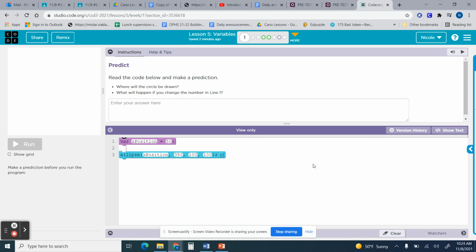Unit 3, Lesson 5, and we are going to learn how to create variables. So, the first thing that it asks us to do is to read the code below and make a prediction. Where will the circle be drawn? And what will happen if you change the number in line 1?